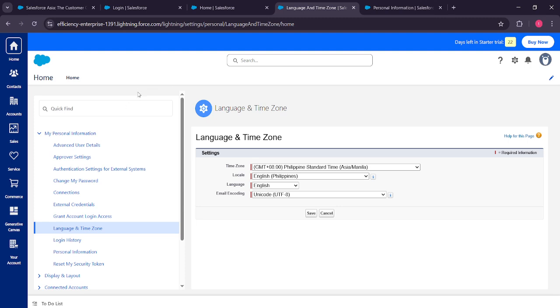Now look for the language and time zone option. Once found, click on it. This section is where you can alter your language settings to suit your preference. Next you'll see a drop down menu designated for language selection.